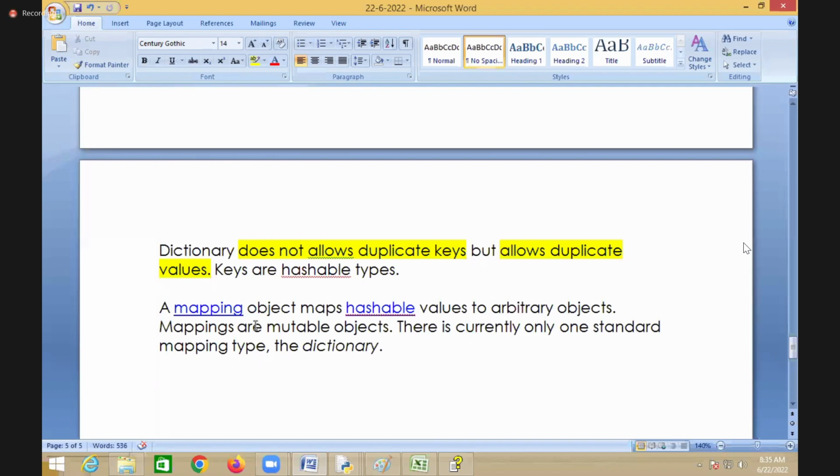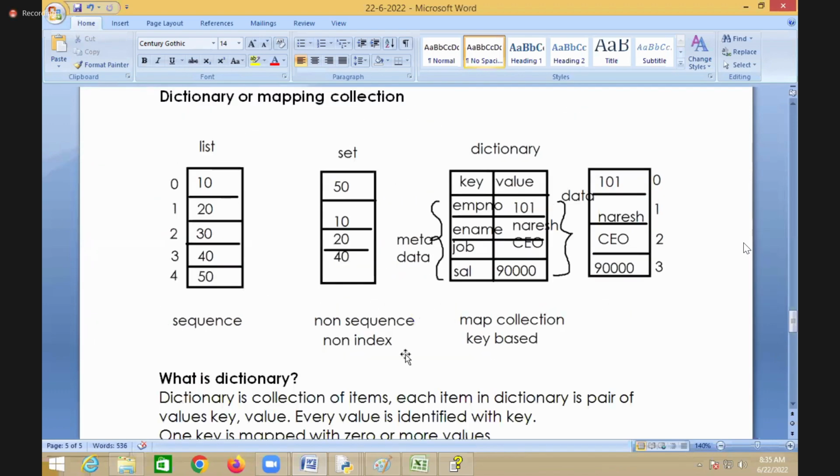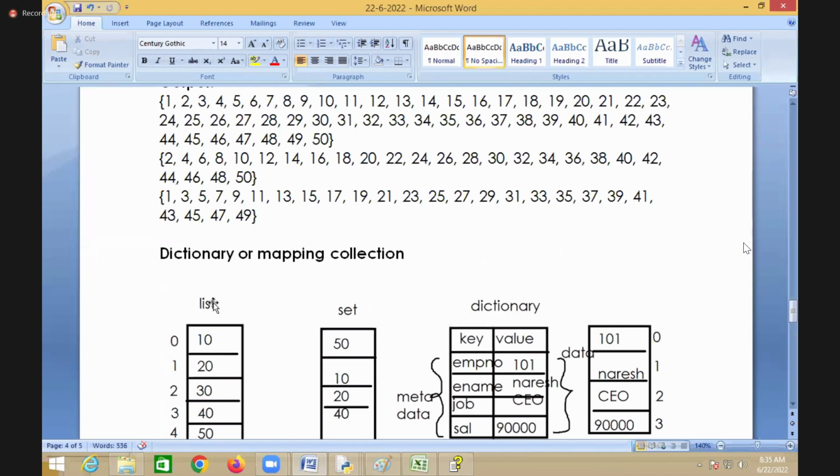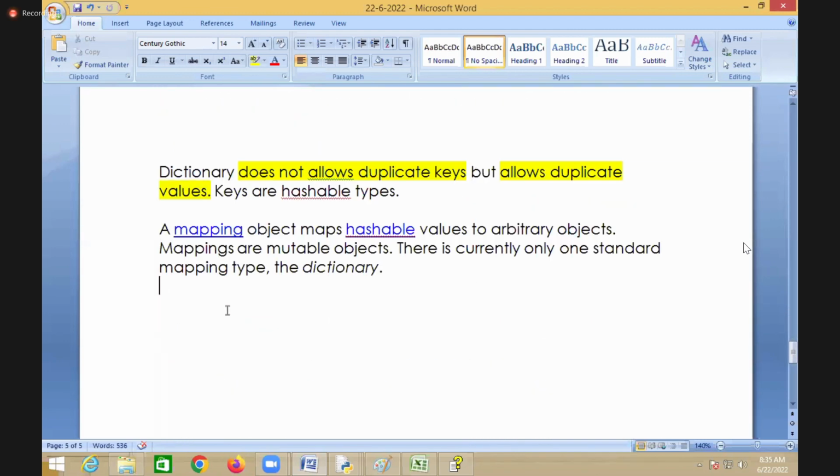Mappings. So dictionaries are very, very important. List and dictionary, both are very useful in application development. Remember these: lists and dictionaries.